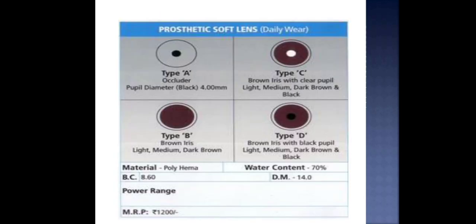So these are the prosthetic contact lenses. Type A is like an occluder, which is indicated in the case of amblyopia. Type C is for patients with aniridia. Type B is for patients having an iris color, and we can go for this type B. Type C is used when the cornea is totally disfigured.